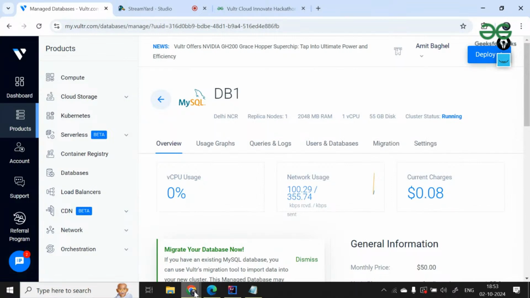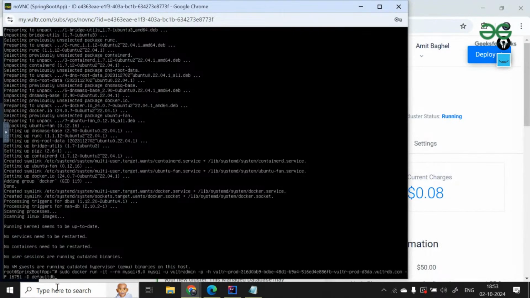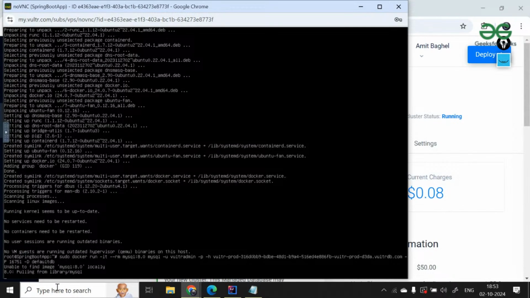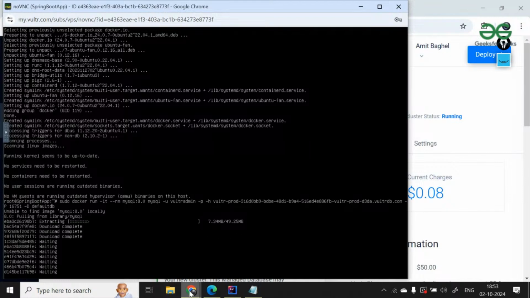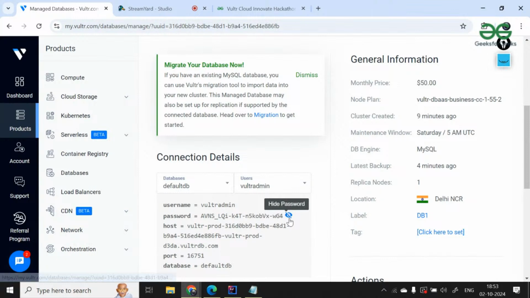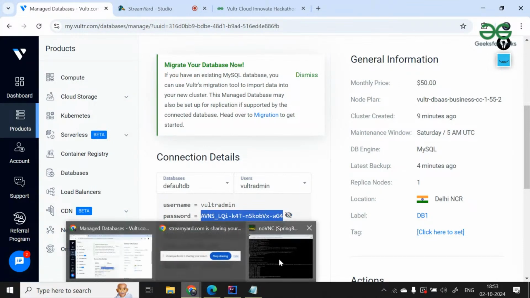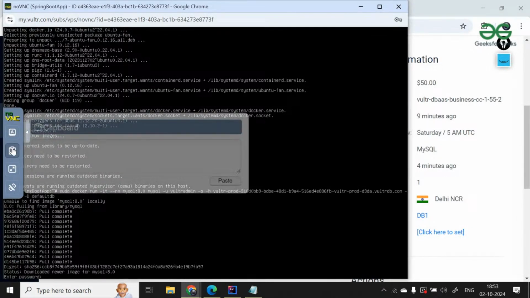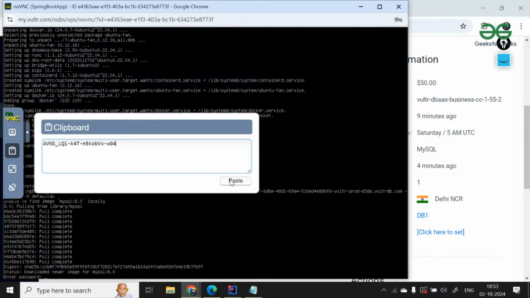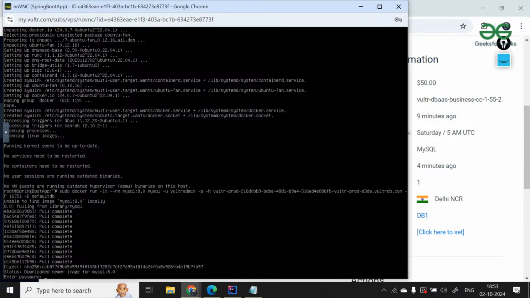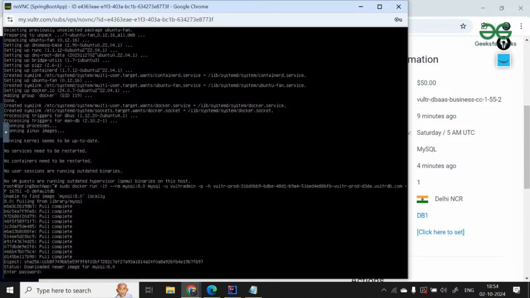So let us go to our console and click enter. Okay, now it is getting installed. In the meanwhile, let me copy the password which will be required, because it is going to ask for the password. Now it is asking for password. Paste it here. Your password will be invisible, so you have to wait and then click enter.